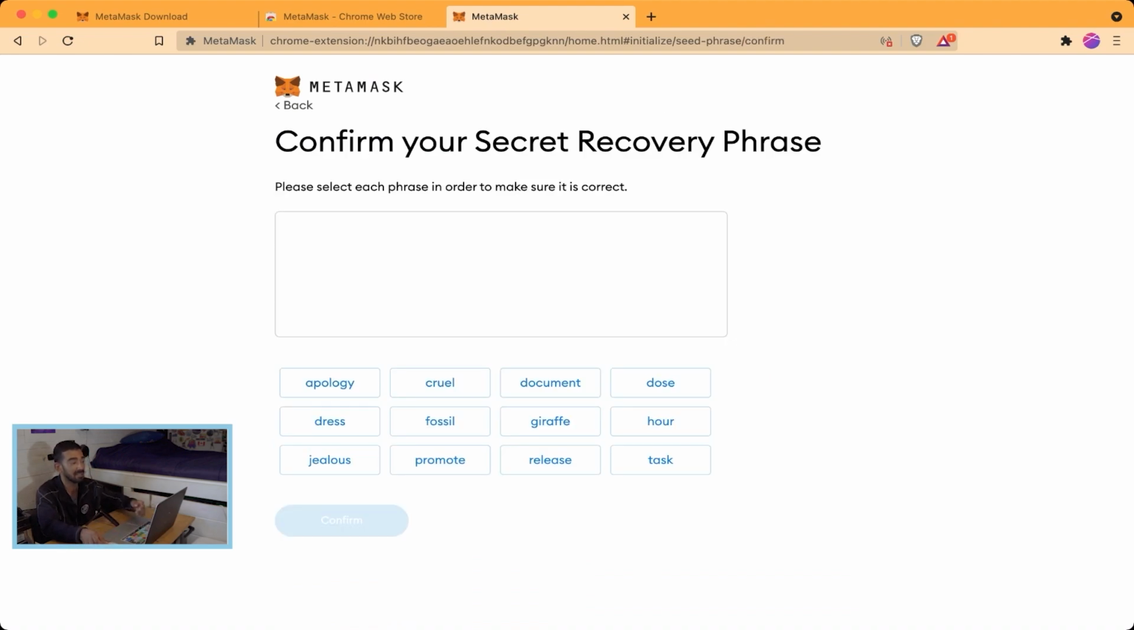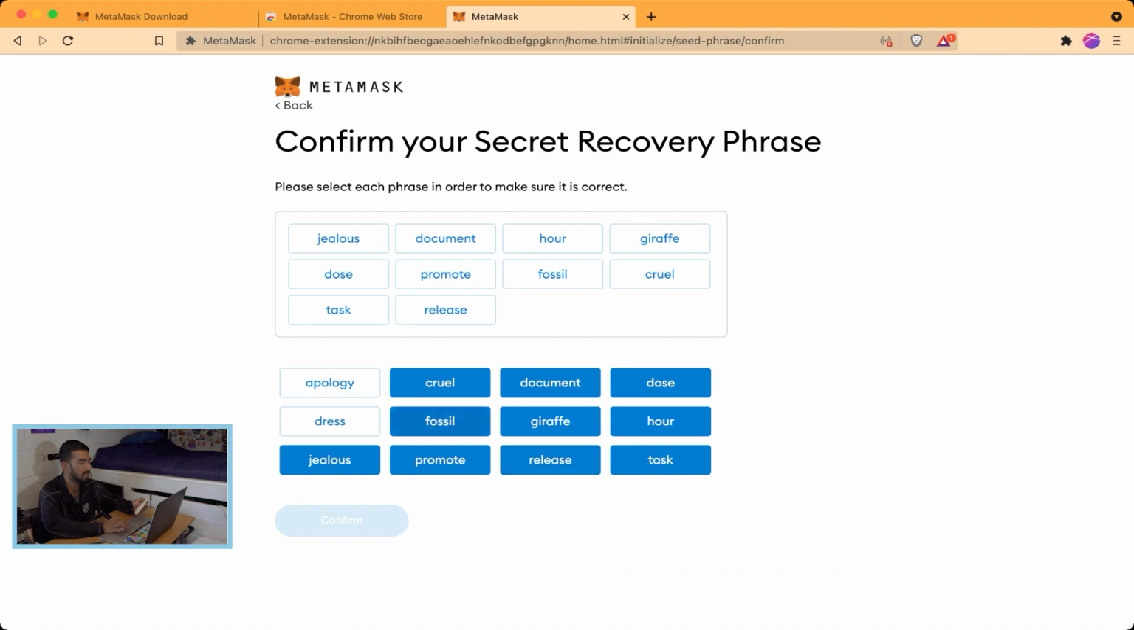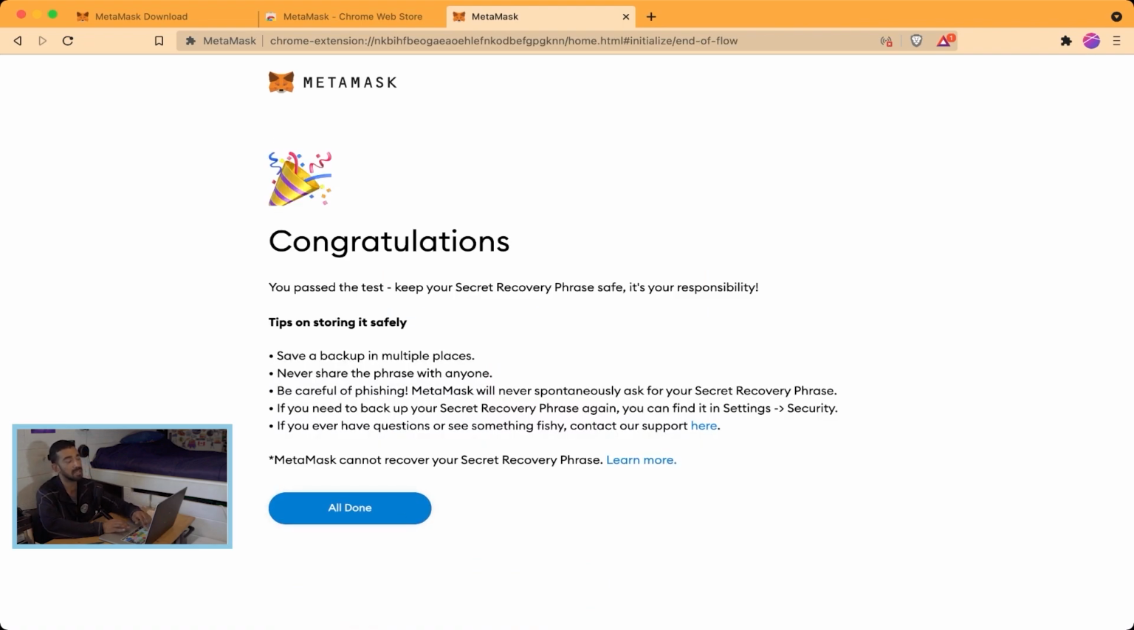And now it's going to ask me to confirm my secret recovery phrase. So we have to put them in the same order. So we hit confirm. Congratulations, you passed the test. Keeping your secret recovery phrase safe is your responsibility. Same thing. Don't give this to anybody. No one's trying to help you with it. They're usually just trying to steal your money.